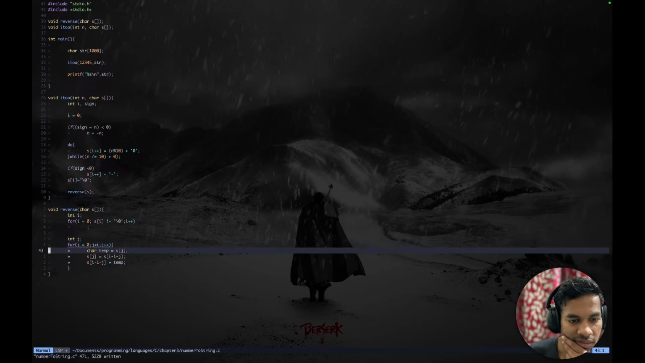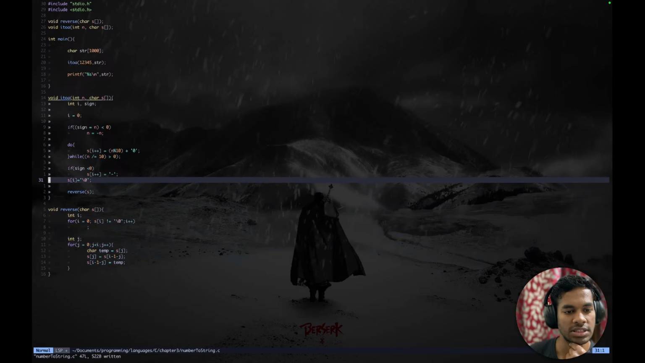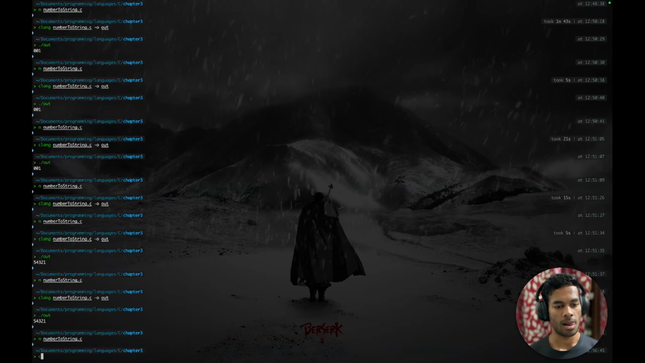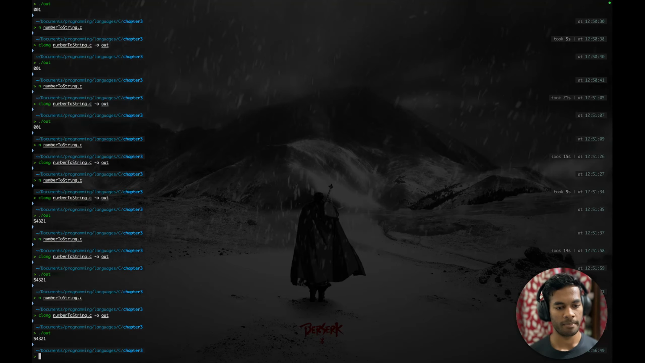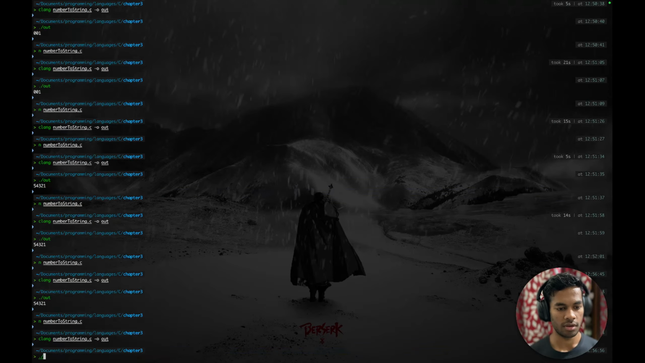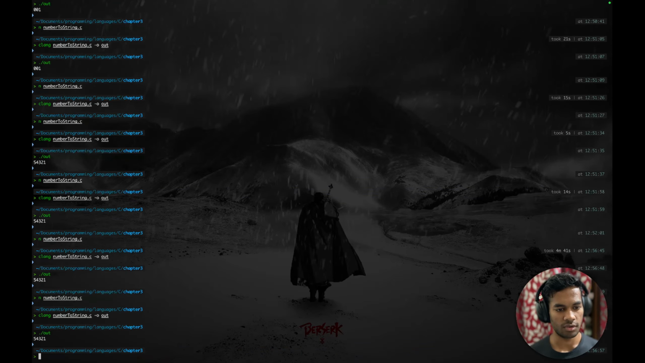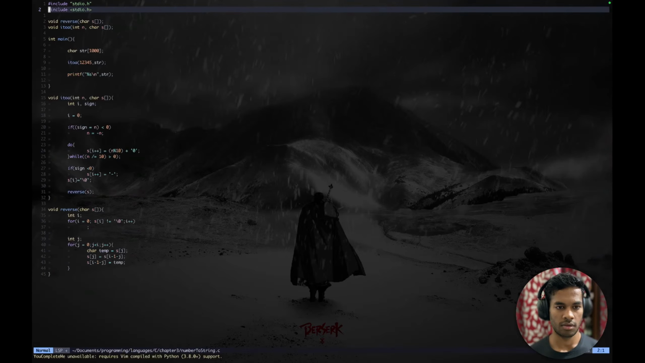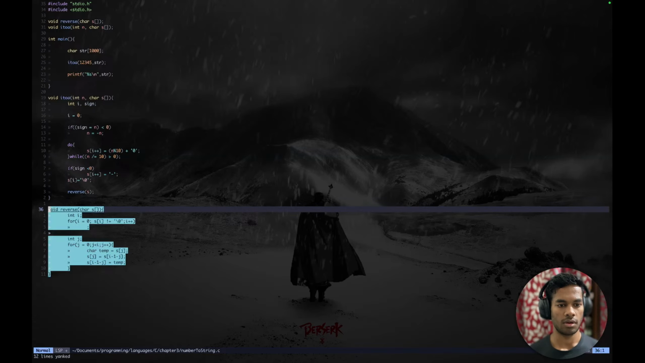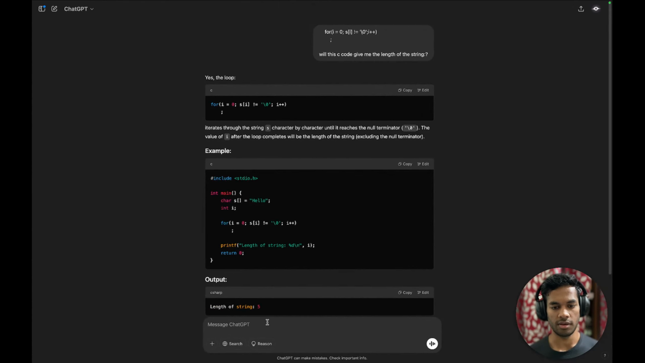But then this is also not reversing the string. Number to string, recompile and run, and no change. And after I put the reverse function there, still no change. Let me ask ChatGPT.